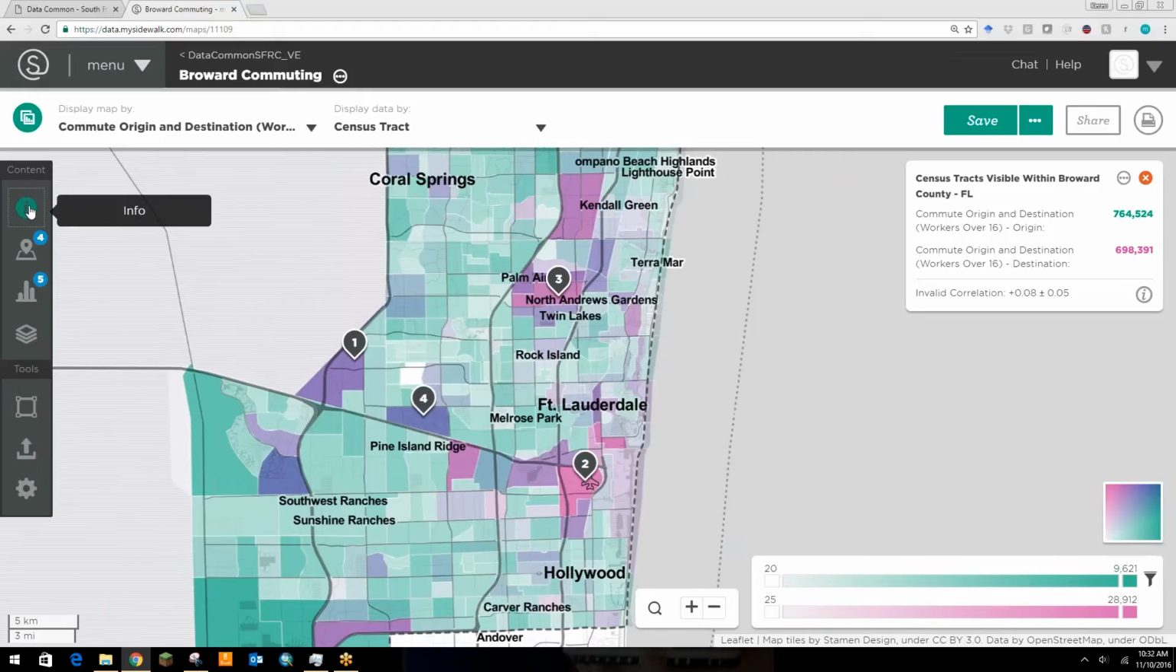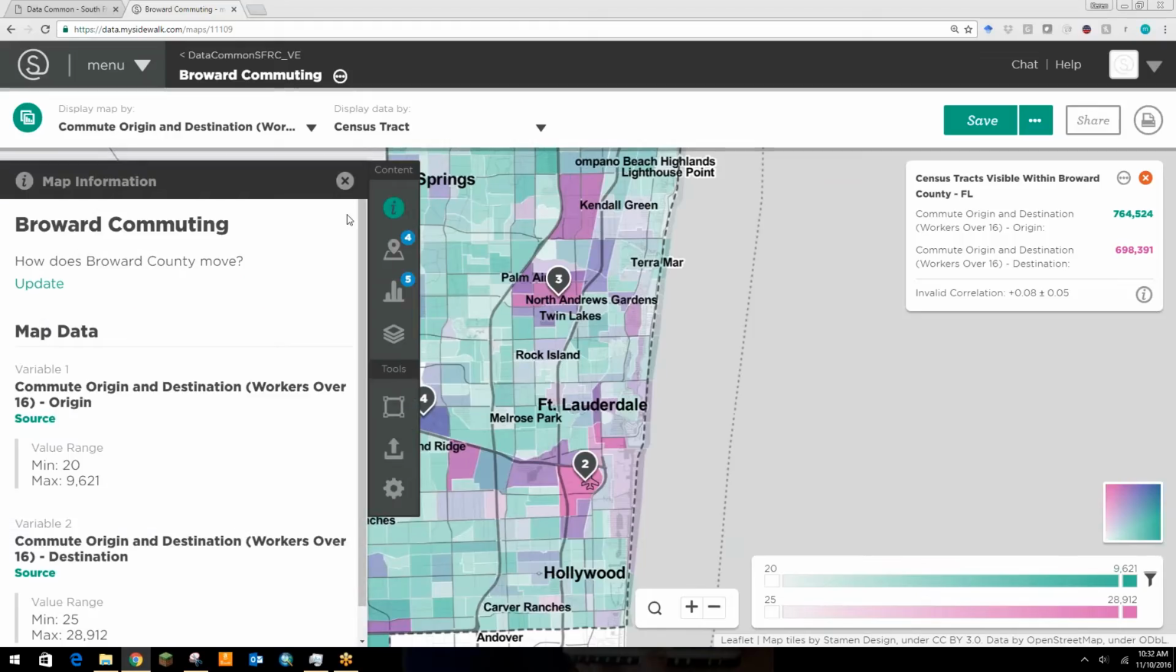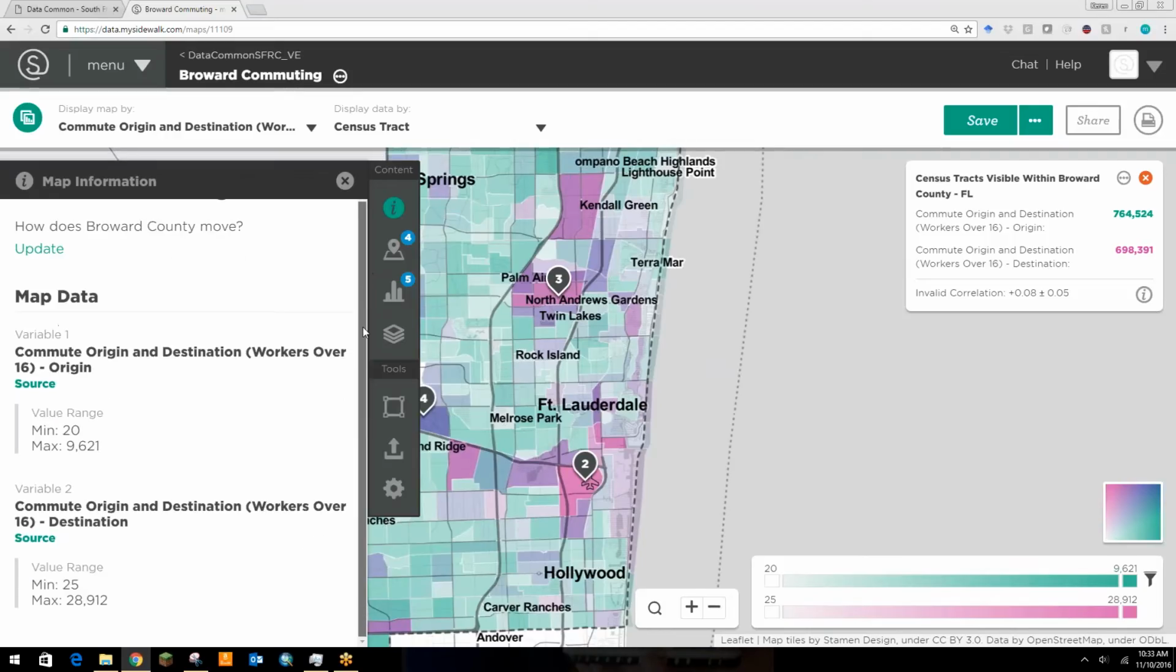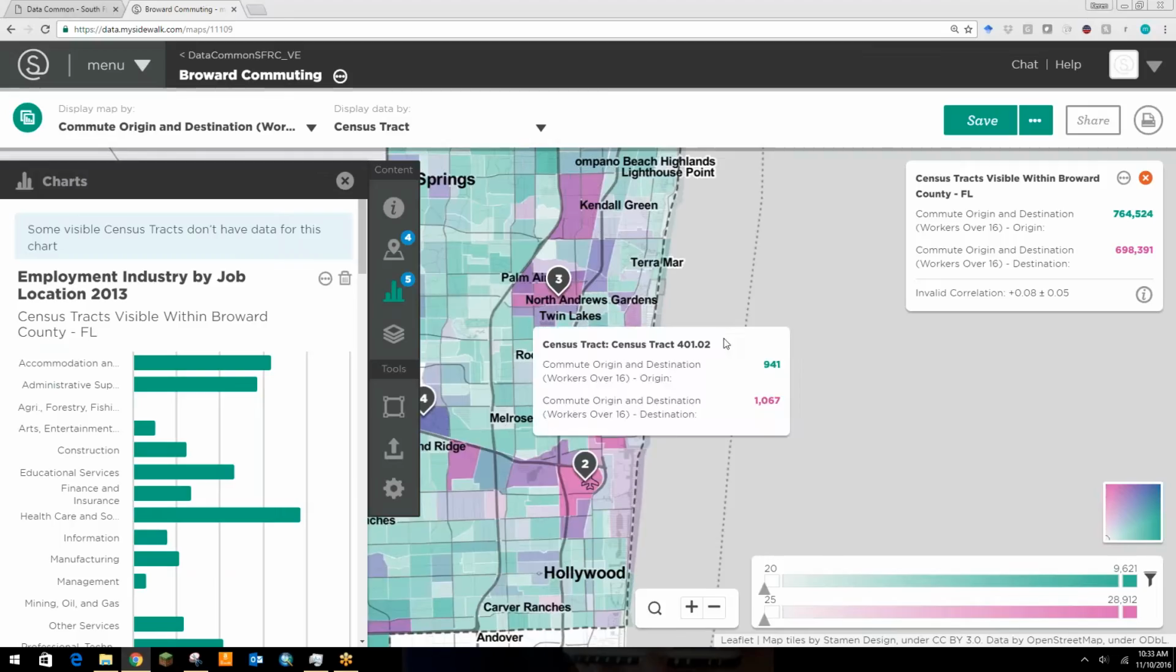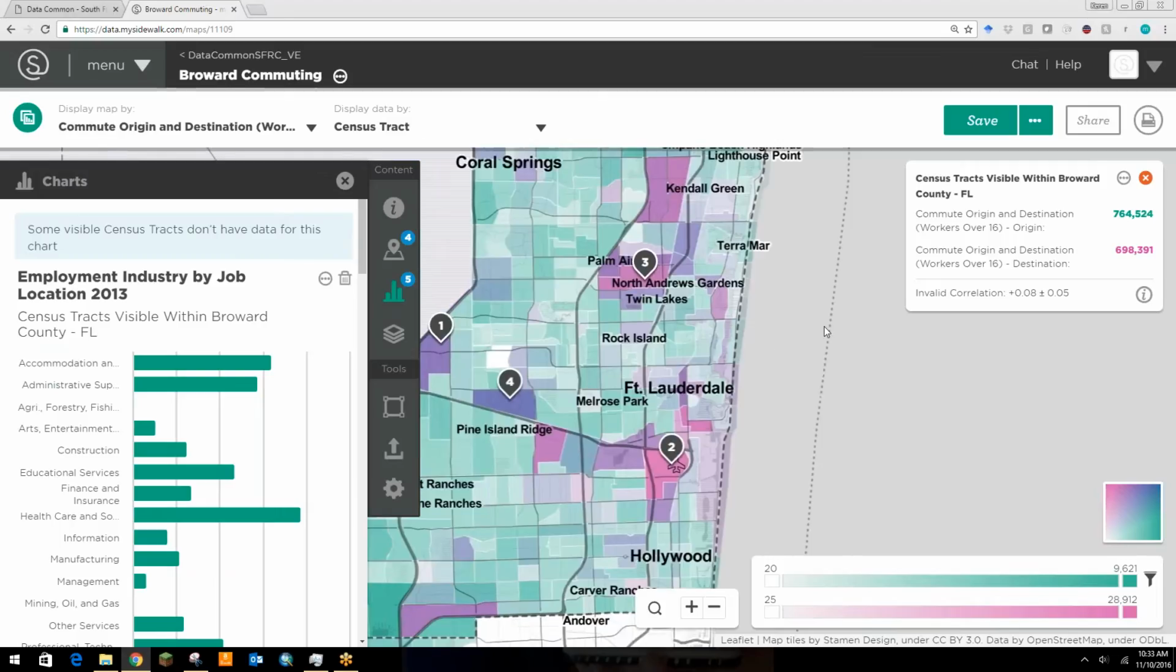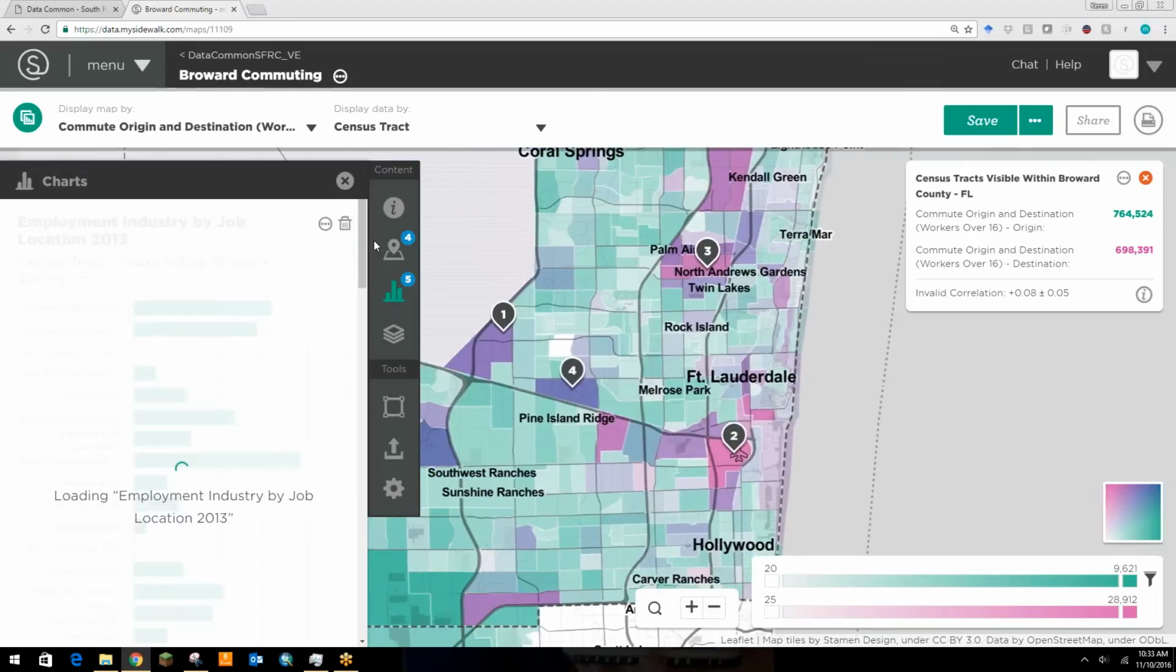On the left here you have an information tab. Here you can provide a narrative or analysis, a title for your visualization. It's also information regarding the data and the data sources. In the Charts tab, if we move down here, you can provide additional information about your visualization.